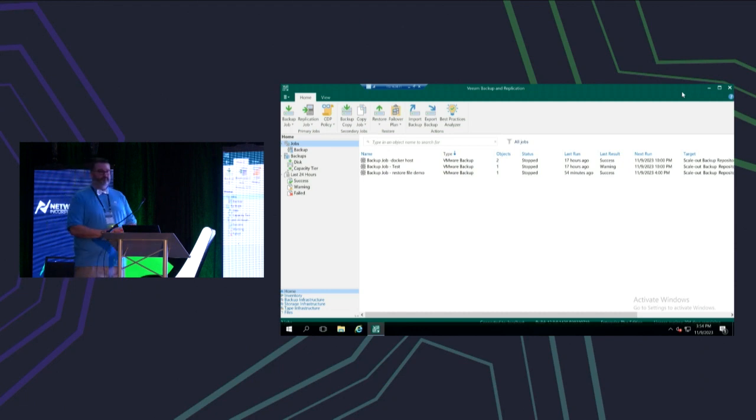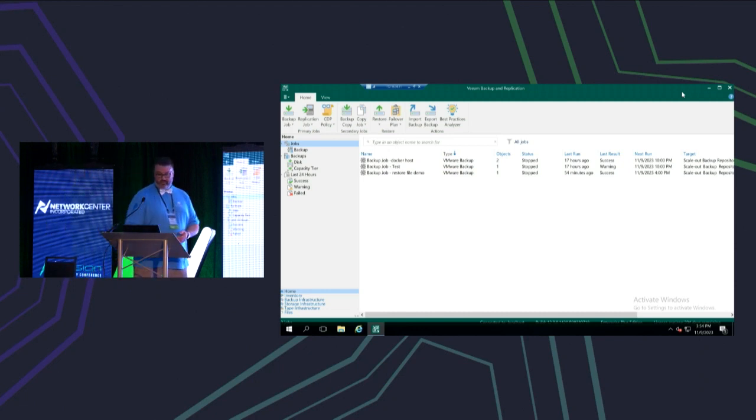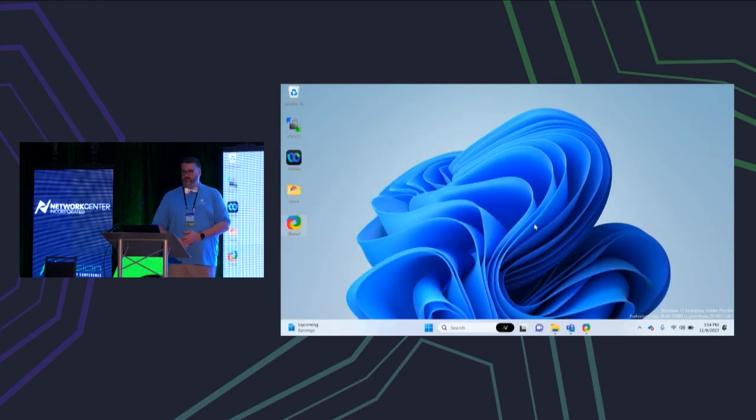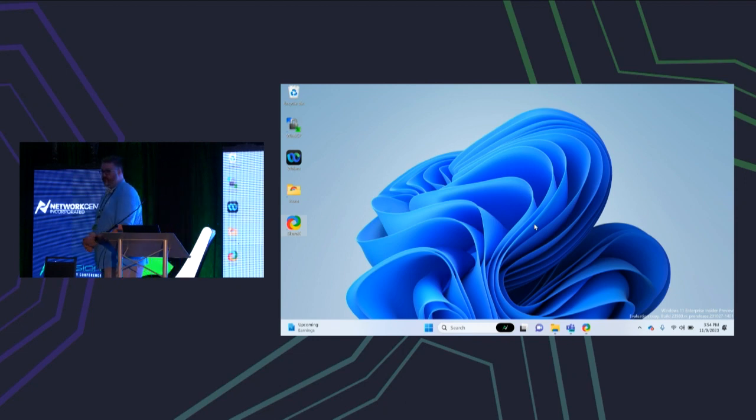I have had to restore from Wasabi, and I was able to pull down at full line rate from the night before. Full gig line rate.